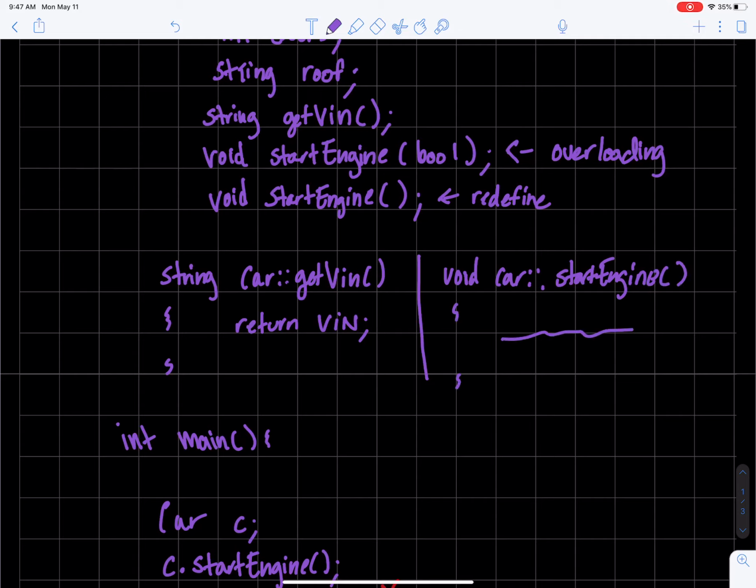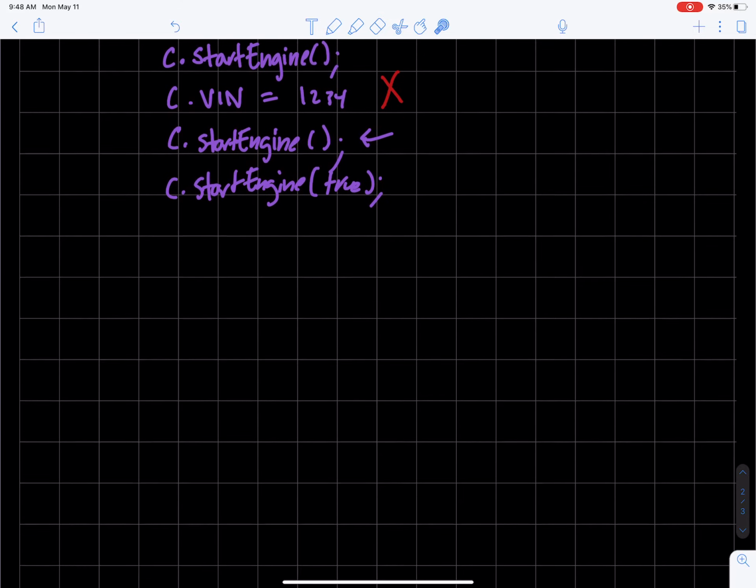And so when I go into this function and I call start engine, before I wrote this new redefinition, it was actually calling the parent start engine. But now that I did a redefine, it's going to call the car's start engine function, the one that was defined in the car class. All right, so that is overloading and redefining a function when you're doing inheritance.